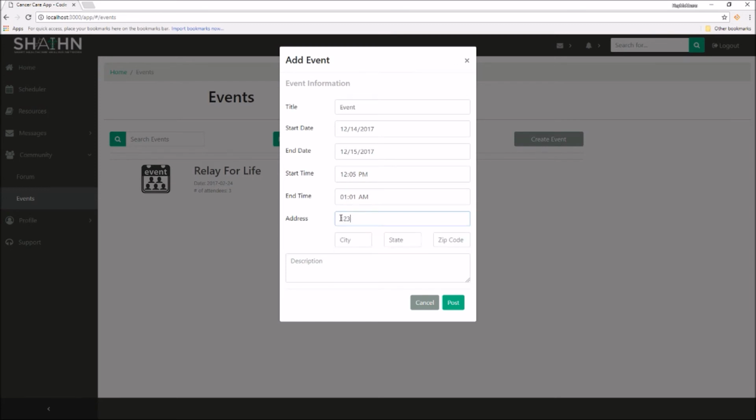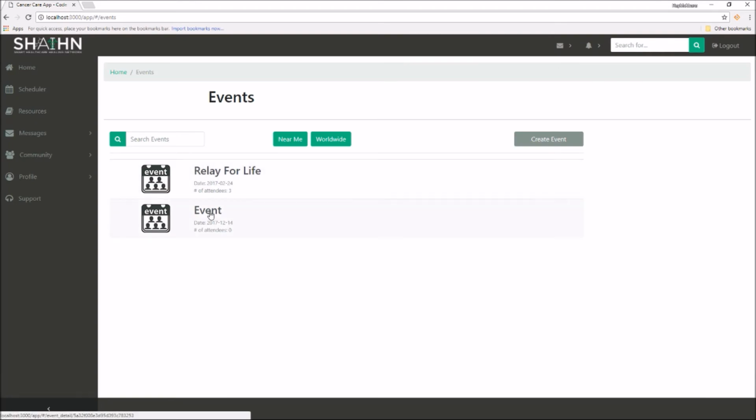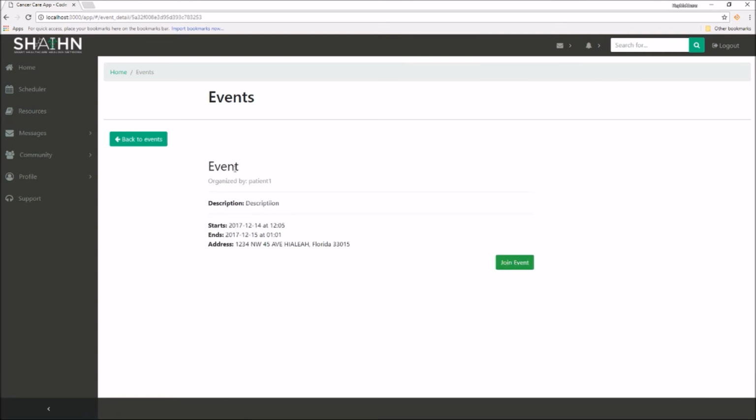Address. Sure. Description. Just write description. There's a mistype, but whatever. So here it is.